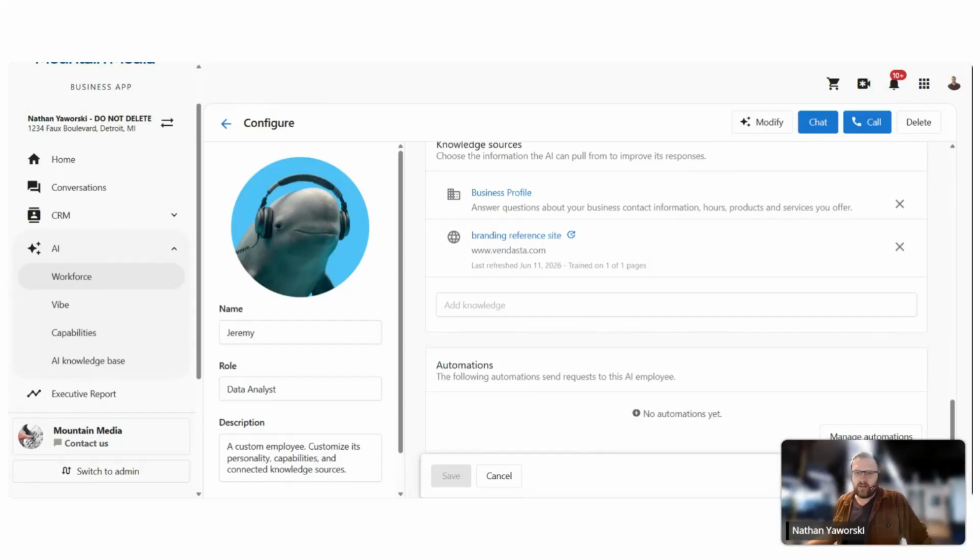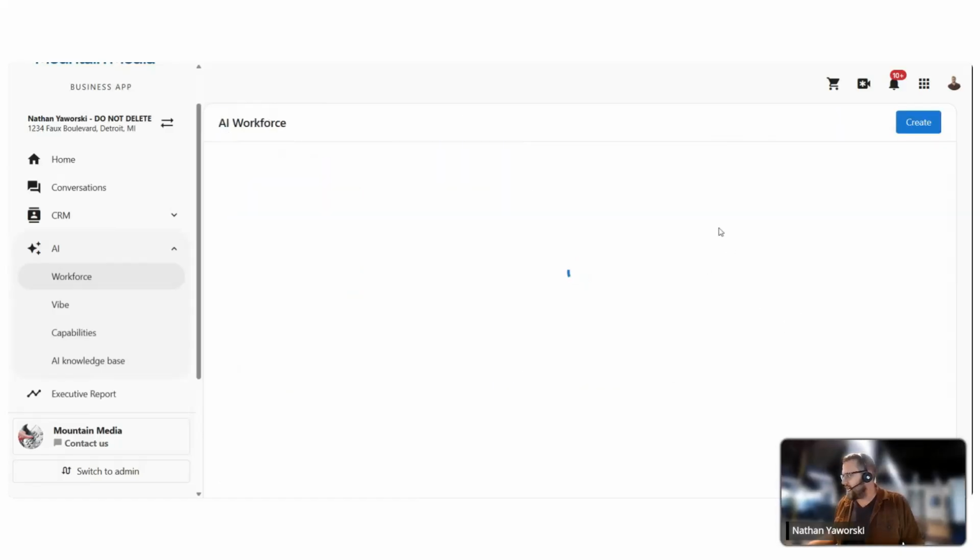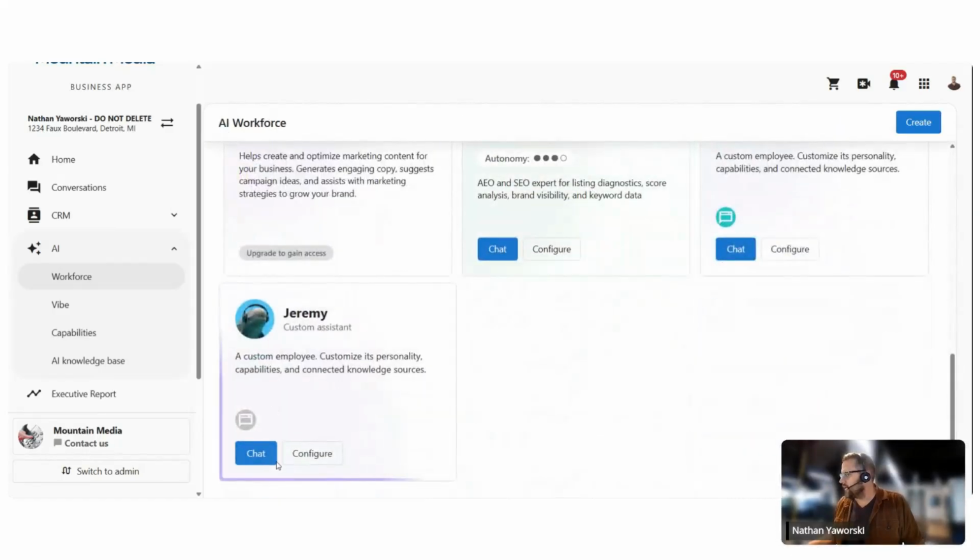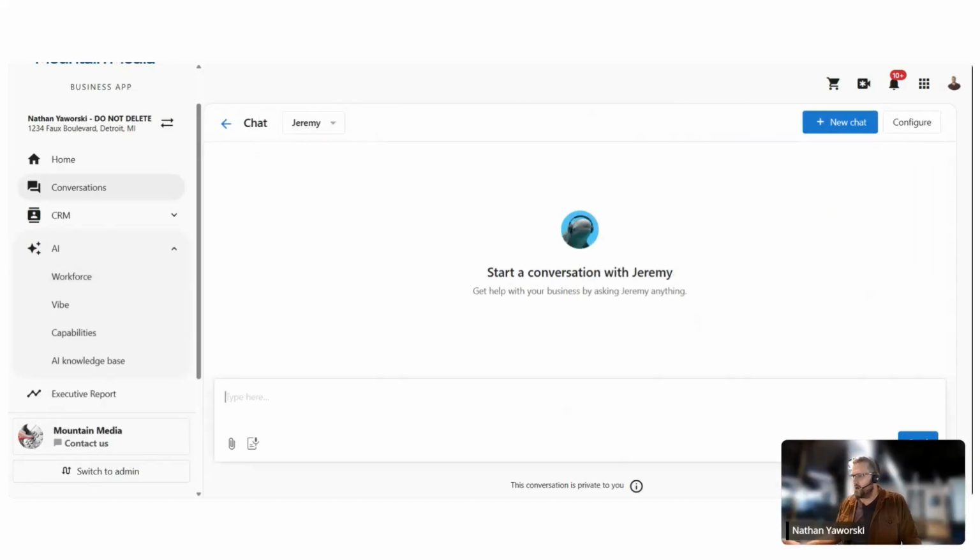Then it's time to test and refine the data analyst. To do that, and again, this is primarily an internal tool, I can go ahead and chat with Jeremy. And I would like to say, and you may not have a lot of information because this is a fake business, I don't have a lot of info in my CRM, but let's see here. What does my CRM's activity history tell me, or tell us? Let's just see what it does with that.